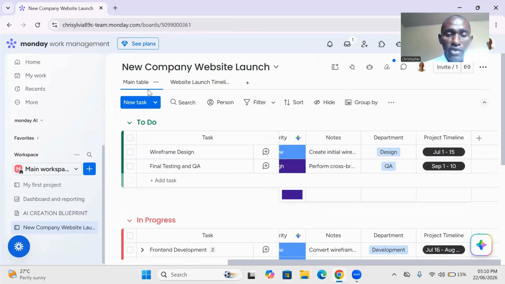So, for a project of this nature, like launching a new website, we can start populating, for instance, the tasks we want to handle. This is the name of the board. This is the title of the board. Then this area is known as a group. This area, this "To Do" now, means it's a group.